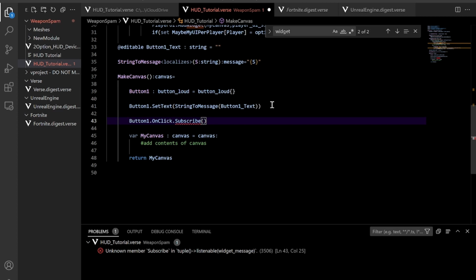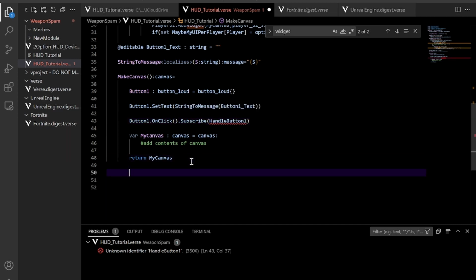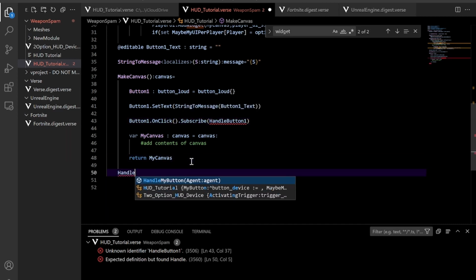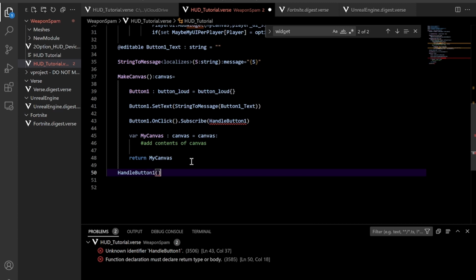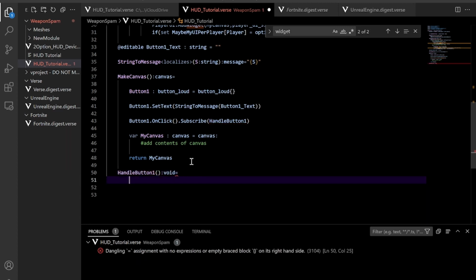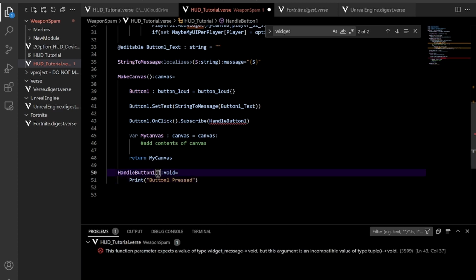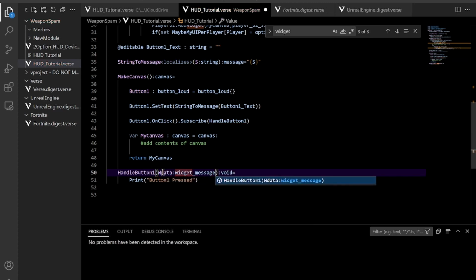Anyways, subscribe. We're going to call this function handle button1, and you'll see we actually need to add parentheses here. Yeah, like that. So on-click with parentheses dot subscribe handle button1. We're going to create that function down here, handle button1, parentheses, of type void, return, and we're going to have print statements, button1 pressed, like that. You'll see it's expecting a type of widget message. We're just going to call that wdata of type widget message, and we'll deal with that later.